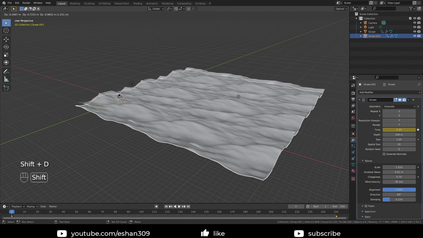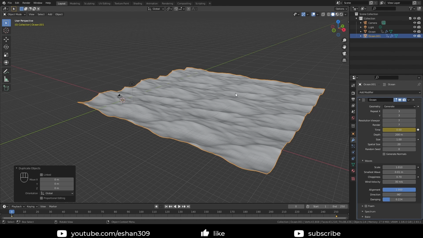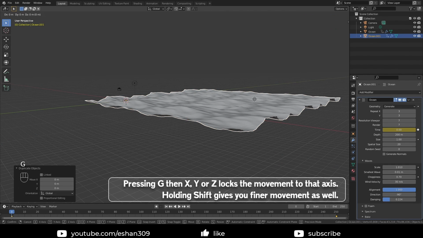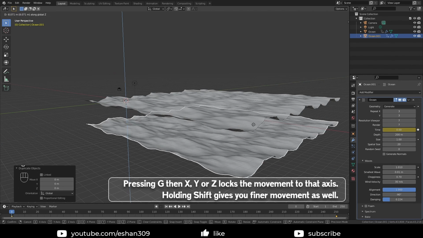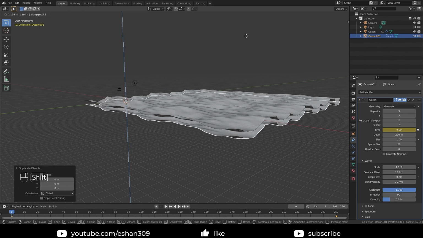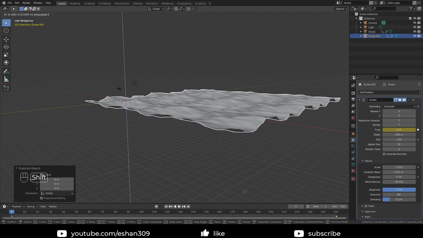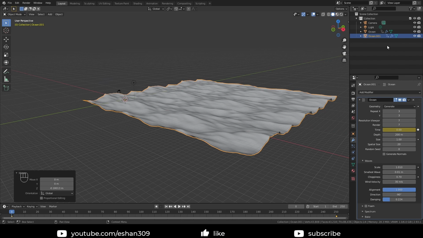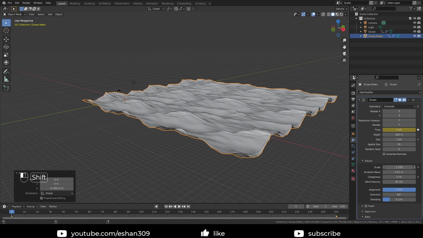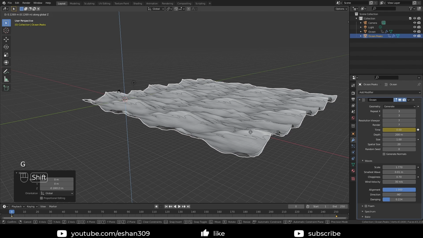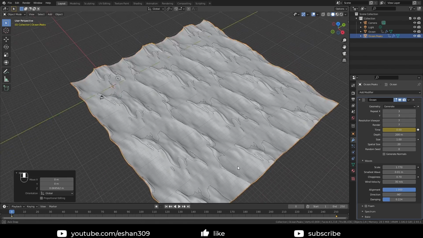Select your ocean, Shift D, and then right click to place it back where it was. Now press G, then Z to constrain on the Z axis. Push it down just a little bit, just like that. And then first we'll rename this duplicated layer and we will call it peaks. Now increase the wave height so that it pokes through, and we will again press G, Z, and pull it out a bit, just like that.